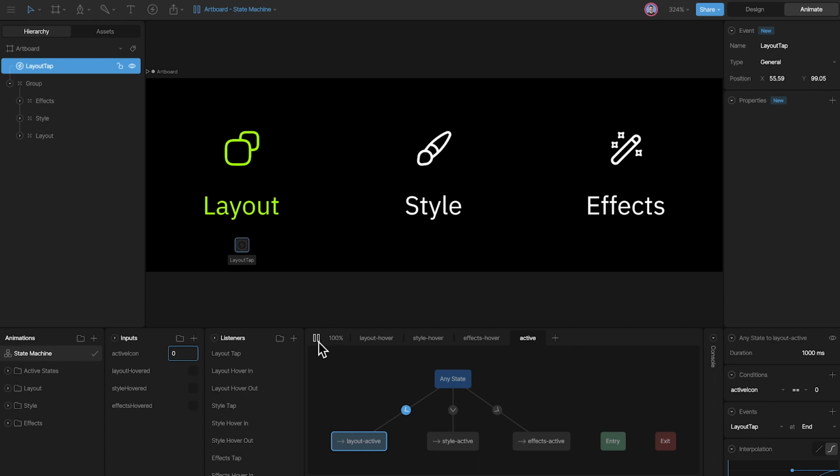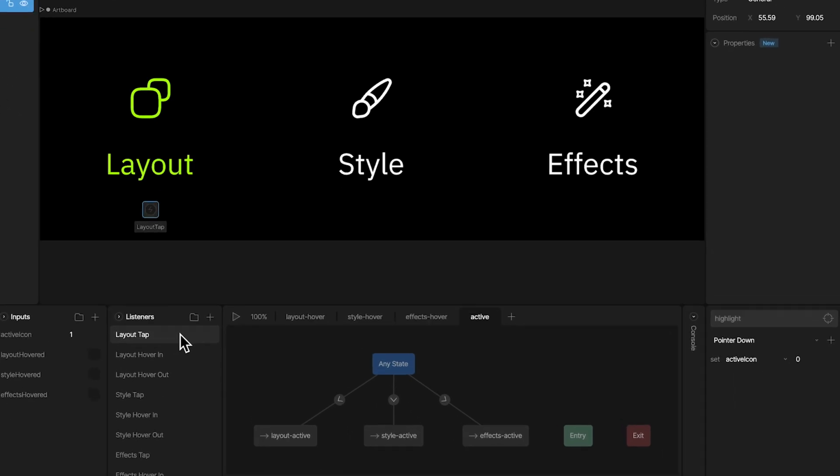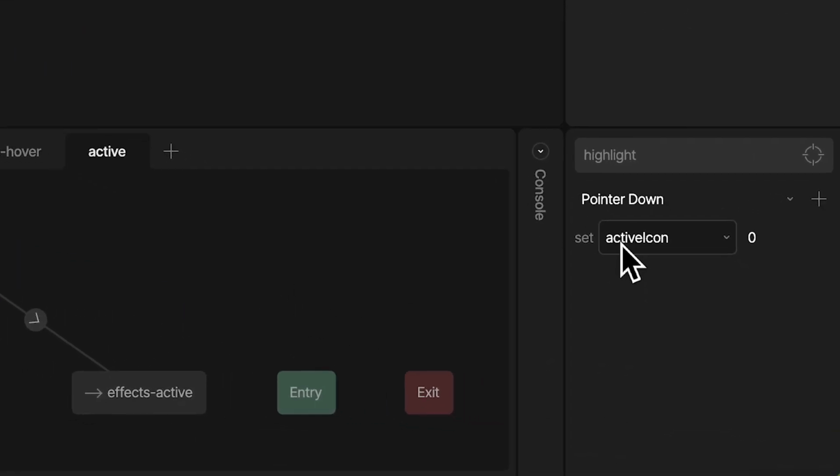Alternatively, you also have the option to fire the event in the timelines as well. That is, you can select the timelines itself and report the events from there. Last but not the least, you can also report events from the listeners. That is, in the listeners, we can report the events as an action. So let's say when the layout tap happens, we set the active icon as the layout item, and here we can go ahead and report the event as well.